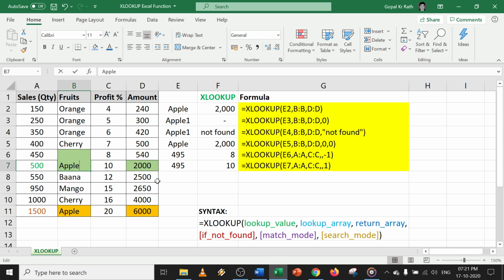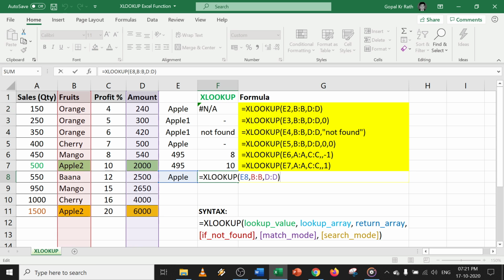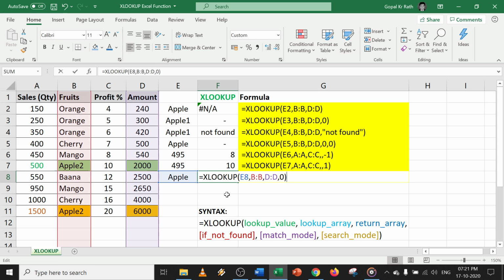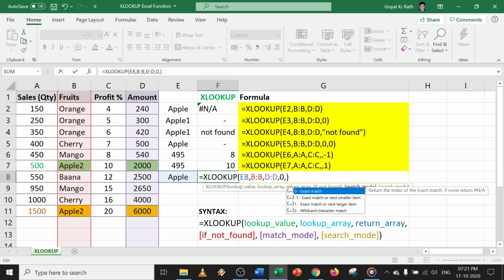Now next option we have is wildcard. For example, here we have apple 2 mentioned, here apple 2, here also apple 2. So now in this case, what will happen? The first option I will show you, you will get an error message, right? So let's try this formula. So you will get an error message or 0.